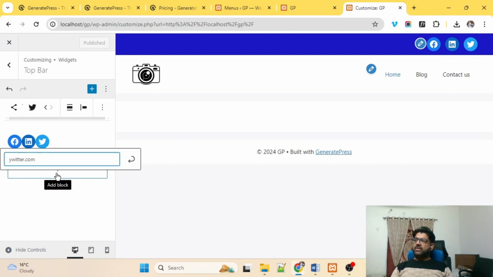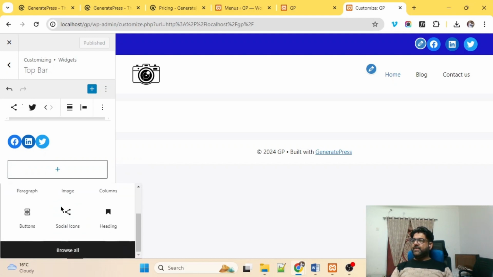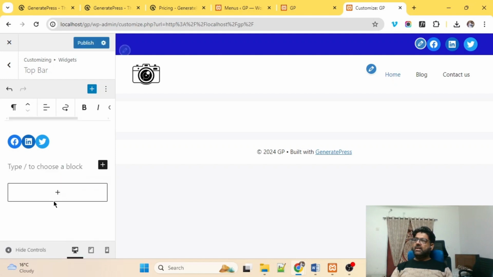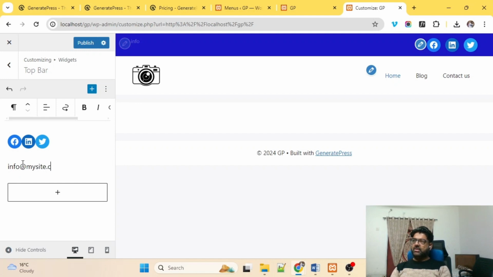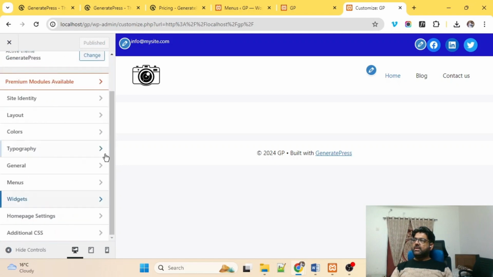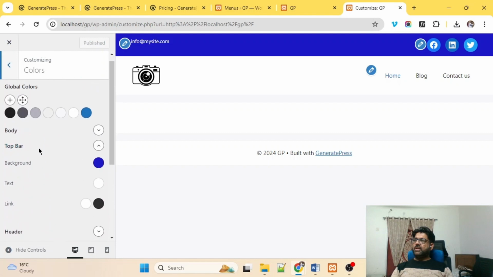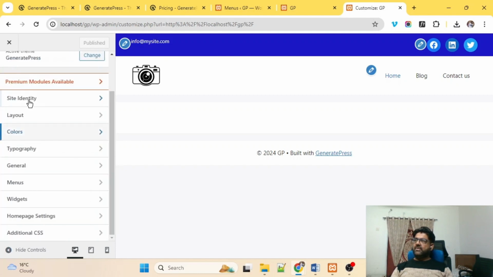Click on the plus button, and under plus, we can use a paragraph to write the email. Let's suppose we want to show info@mysite.com, this is the email option. And as you see, this is coloring in white color. I will first publish it and then we can go back and see what the color was. It should be white. Under colors, you will see the option for top bar, and on the top bar we have background as indigo and the text color as white. That is why it is coming as white. So that's fine for now.